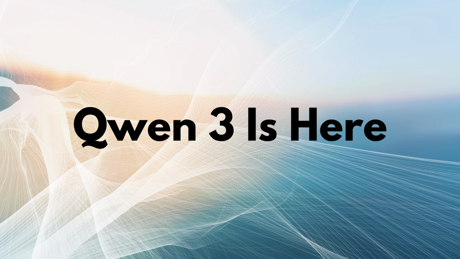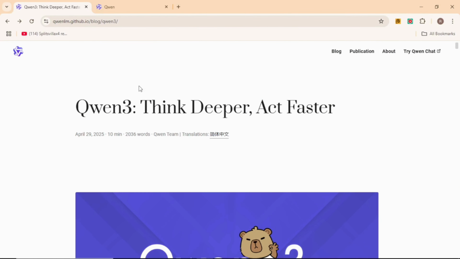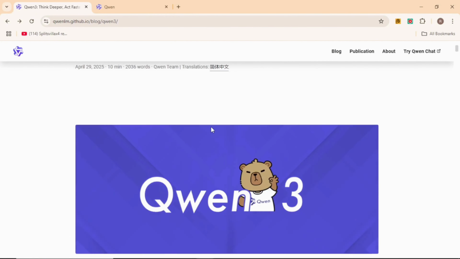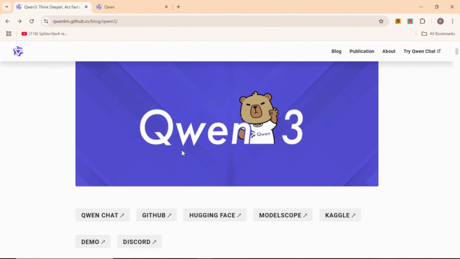Qwen 3 is here, and it's absolutely insane. In the world of AI, there's always something new and exciting just around the corner, and Qwen 3 from Alibaba is no exception. Fresh off its release, this latest iteration of AI model has made waves in the AI community with its impressive features and groundbreaking performance.